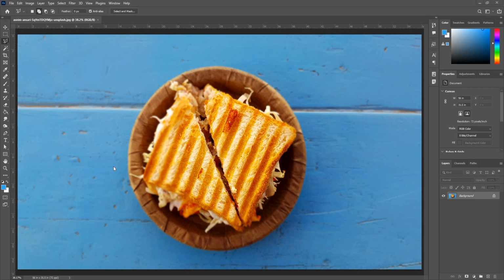Let's take a look at the vibrance option from the adjustment. First of all, I'm going to take a copy of the layer. So use the move tool, activate the move tool, click and drag this, and now I have a copy of this layer.